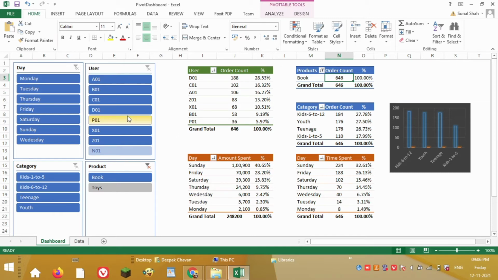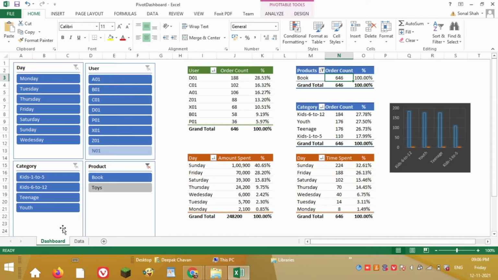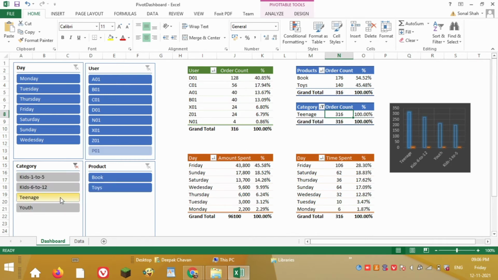Now we'll analyze the third question. It's about the category, which category is highly active. Okay, and when I go to the data, it tells me that teenage is the highly active category. And if you'll see now the data dynamics, the active day is Friday. Okay, and active user is still D01, and the clicks on Friday are 106.